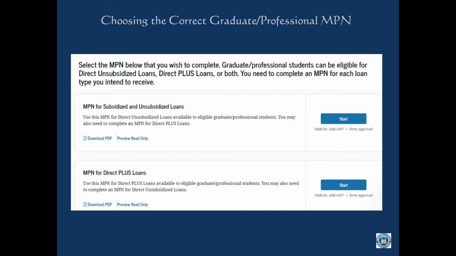MPN process for you. If you are using Graduate Plus loans, you will need to complete the MPN for Direct Plus loans. Again, hit the Start button, input the information requested, read through the MPN information, hit the Submit button, and that will complete the process for you. Please note, however, if you are using both unsubsidized loans and a Graduate Plus loan, both MPNs must be completed.